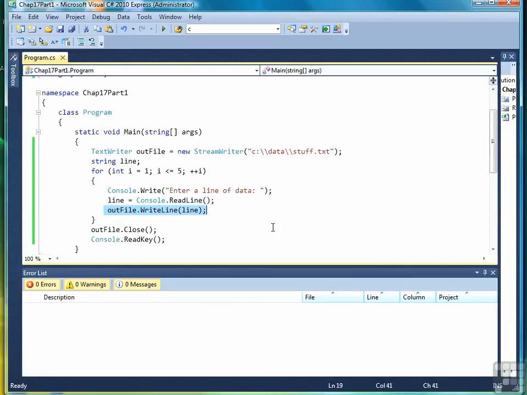You have the choice there. And then finally, when you're finished, outFile.Close to save the data to the file and to close the file. So with those 3 steps, you see it's very, very simple to write data to a file. So now we're ready to move to the next lesson, where we're going to see how to read data from a file.